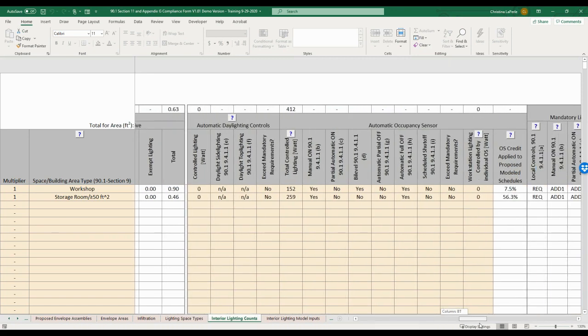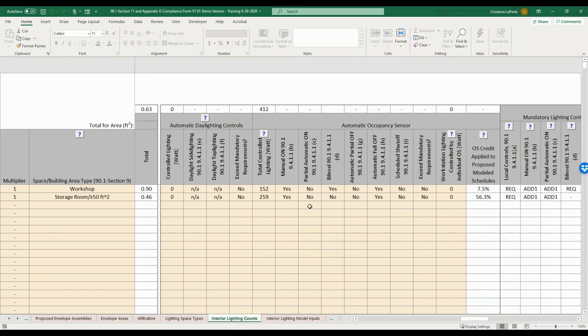And over here, I enter my controls. So basically, I just enter whether or not a particular control is specified in the design. So in the case of our storage room, daylighting was all NA. All of the wattage was controlled, so I entered the total wattage of the space. Manual on was a yes. Remember, our controls were manual on. Partial automatic on was a no, and so forth.